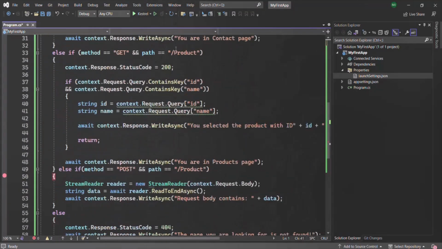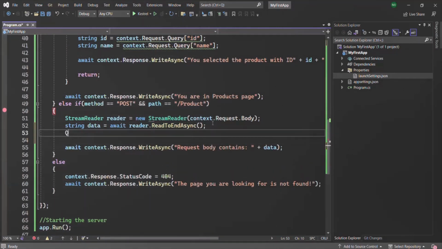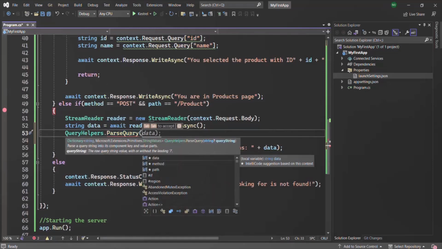And in this namespace, we have a class. That class name is QueryHelper. And in this class, we have a method called ParseQuery. Okay, and to this ParseQuery, we can pass the data which we want to parse, the query string which we want to parse. Now here, the query string we are storing inside this data variable. So we are going to pass that data variable here.